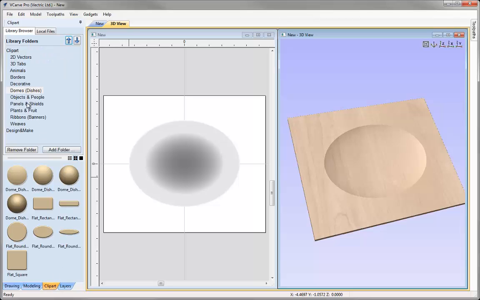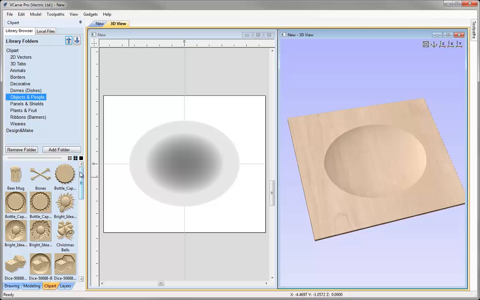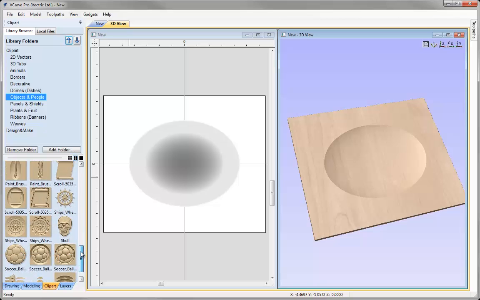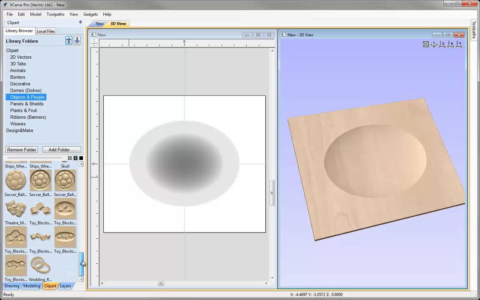so I'm going to click on here, we'll go to objects and people, and if we just use the scroll bar and come down to the bottom, just make sure all those images have loaded, you'll see at the very bottom we have one which is a couple of interlocking wedding rings. Now again, I could double click on that to have it appear in the center, or we can click and drag it onto the 2D or 3D view as well.